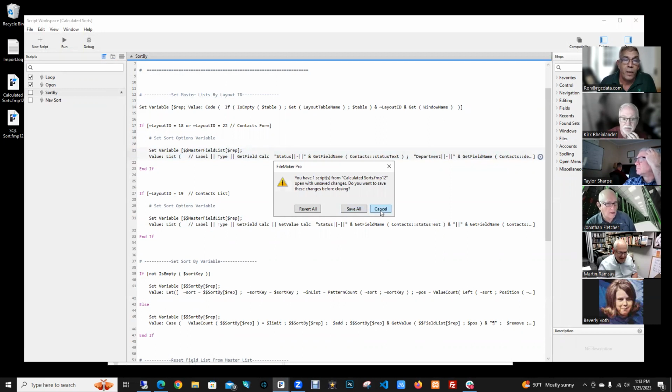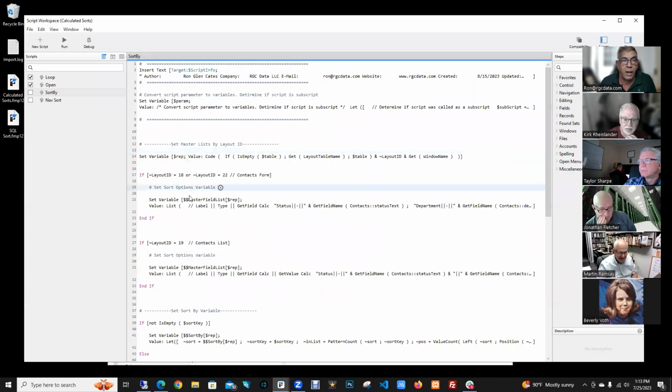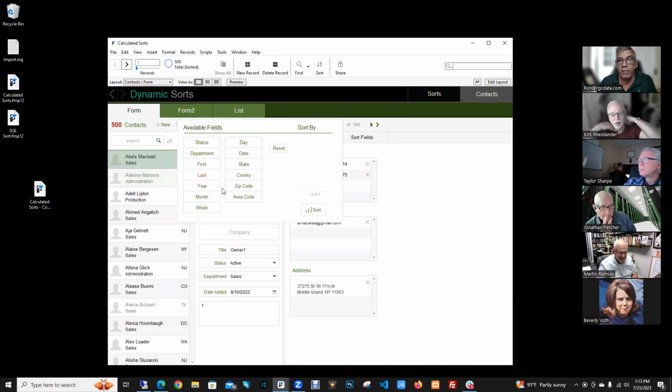And then this is so portable. If I want to put this in another file and drop it on another layout, or if I had another layout based on another table in this file and I just wanted to quickly add this to it, I basically can copy and paste this, then come up here and create a master list based on what layout ID it is, and this will work immediately to open up, and I'll have my options, whatever I want my options to be.